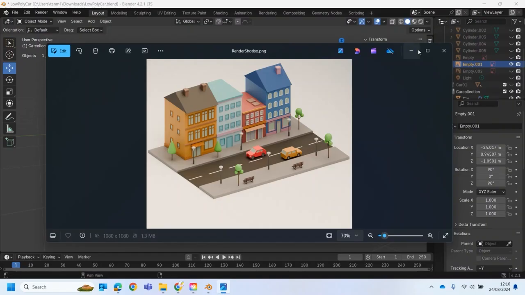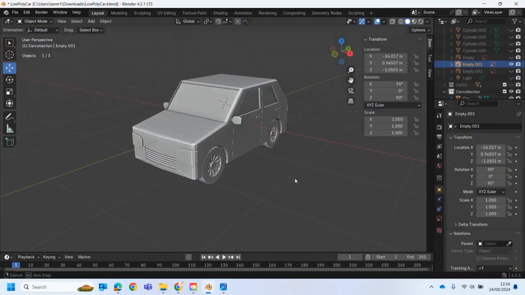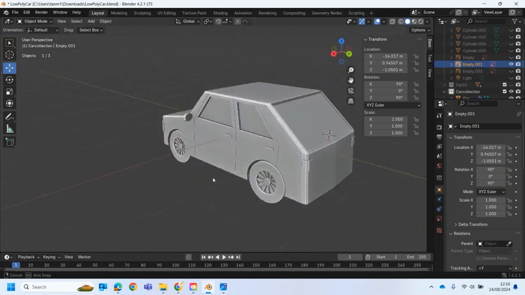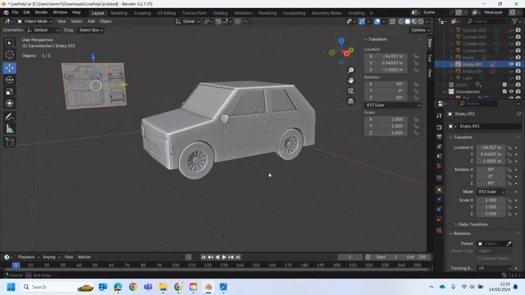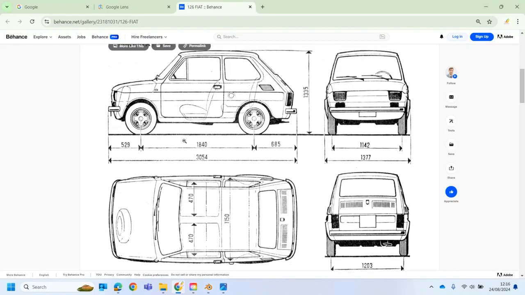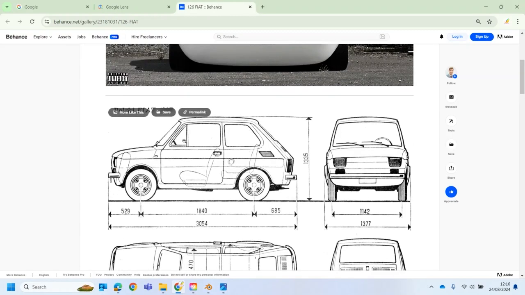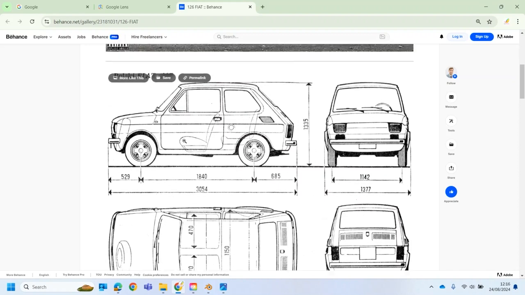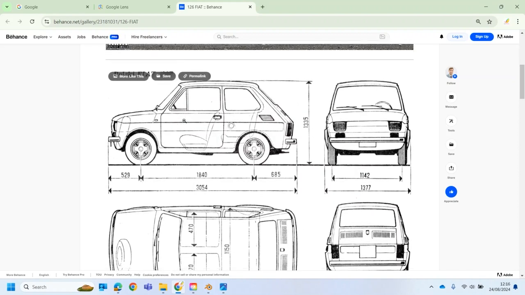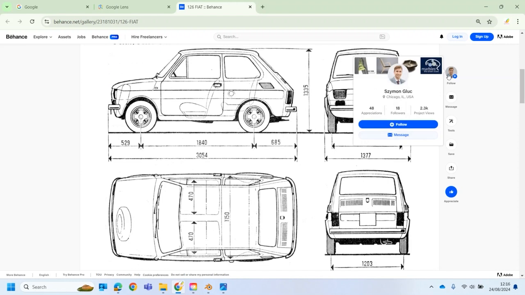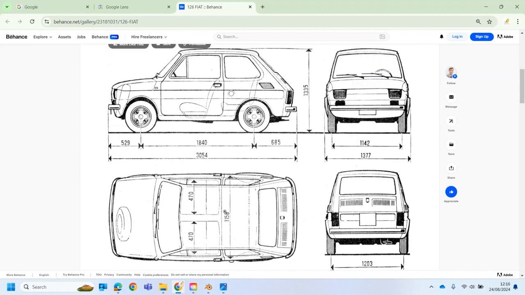Little cars, and I've got them here. We're just going to create models, very simple, low poly cars. I'm using a reference image that I got from the page Behance, and I'll put the link in the description because this is not my image, and it's by Simon Gluck. And yes, you can download and use this as a reference.